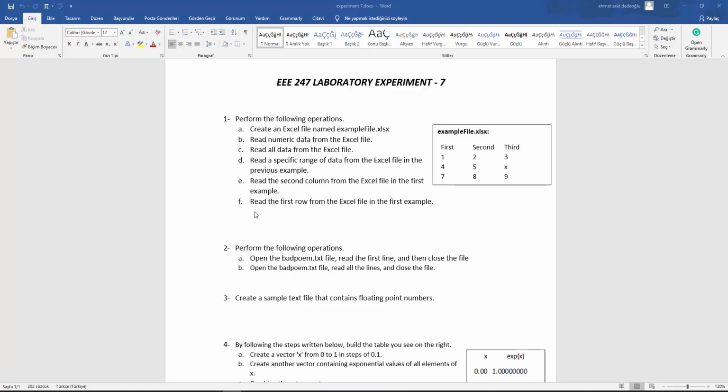Hello everyone, welcome to experiment 7 of the 247 course's laboratory. This experiment is generally about data transfer operations. Also, we will see some MATLAB functions to read or write Excel files or TXT files. Okay, let's begin with the first part.